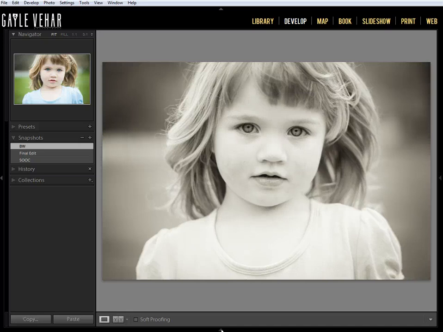I use virtual copies anytime I want to show a client two different versions of the same photo, or anytime I want to export two different edits of the same photo. Those are times when I use virtual copies.